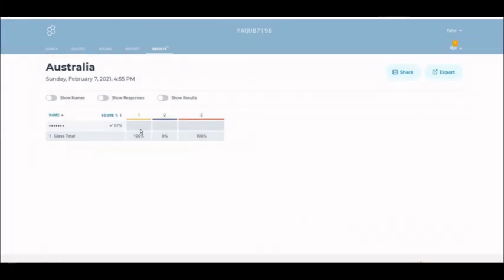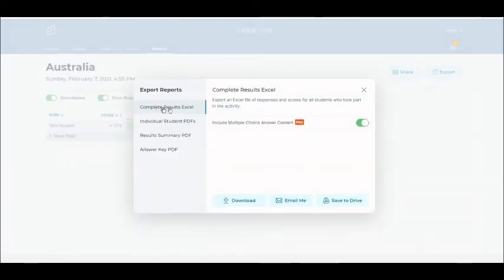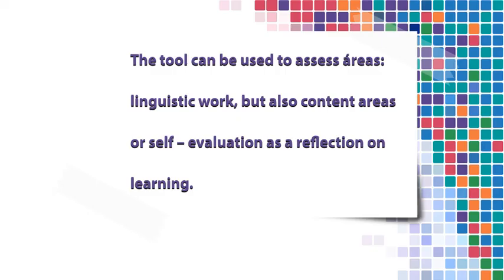Socrative is also useful in different moments of the class. It can be used during the class in real time, but also before or after a class session to prepare for the next one or do out-of-class work. An interesting improvement with this tool might be combining quizzes with other teachers to create interdisciplinary quizzes, for example, in language classes that are CLIL-oriented. Finally, the tool can be used to assess different areas, linguistic work, but also content areas or self-evaluation as a reflection on learning. It is all dependent on the sort of questions that teachers want to engage students in.